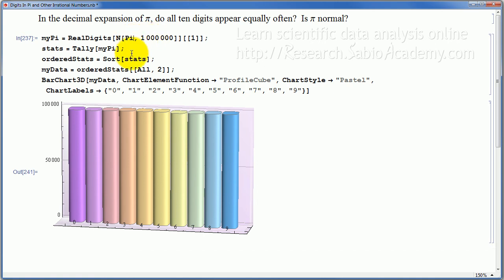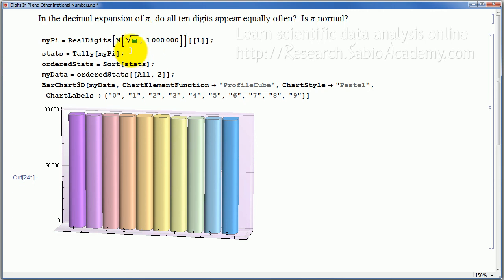Okay, now is pi unique in that? What if I have square root? Is square root of 2 normal? Normal as in do all digits come out equally frequently? So when I do this, square root of 2, it appears to be. What if it's square root of 3? Indeed. So all these irrational numbers seem to be. I will skip 4. What if I do 4 here? Bam!